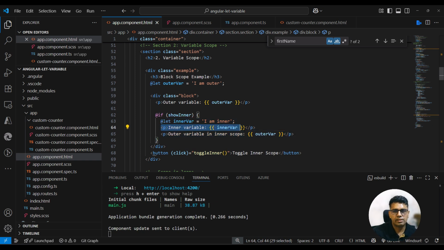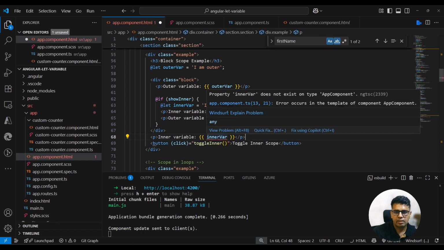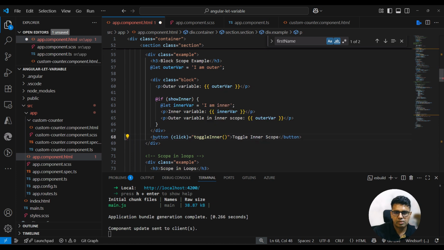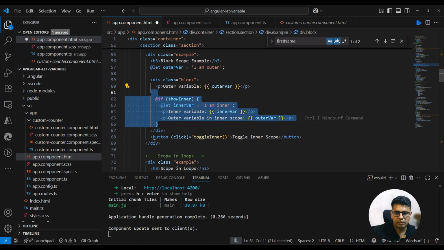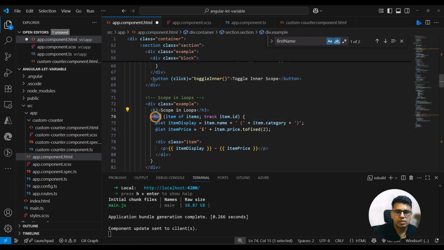If you try to access this inner variable over here, then we will see an error. You can see: property innerVar does not exist on type AppComponent. So we cannot access it outside of this bracket, because the life of this variable is inside it only. Similarly, this kind of variable we can use in the for loop also.